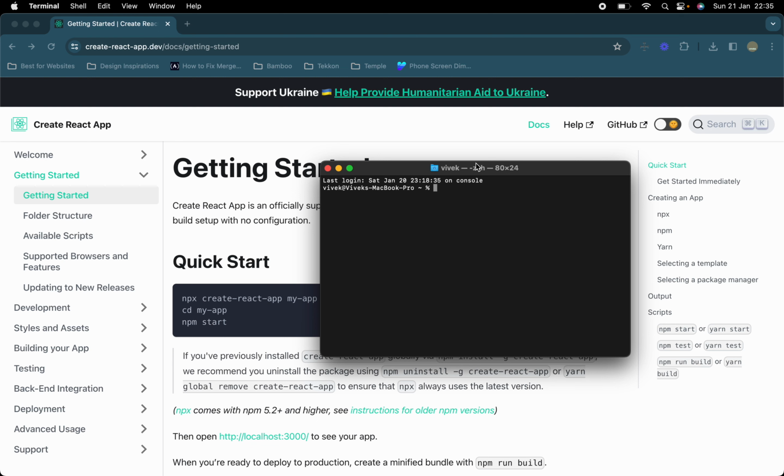So today we're going to learn React, and in this video we're going to go through all the basics of React, right? JSX, creating components, props, state, lifecycle, event handling, conditional rendering, lists, keys, forms, refs, hooks, and context APIs.